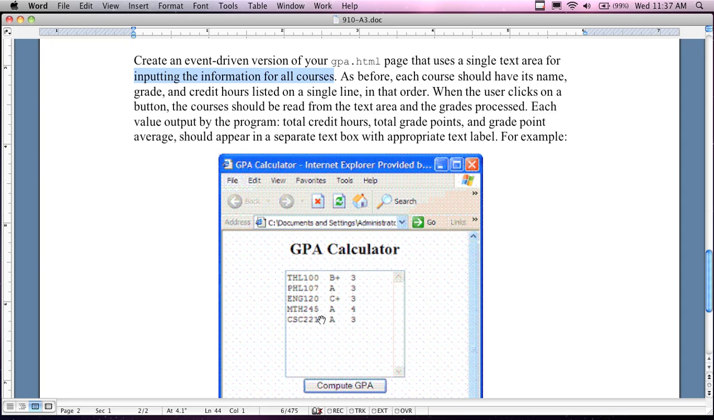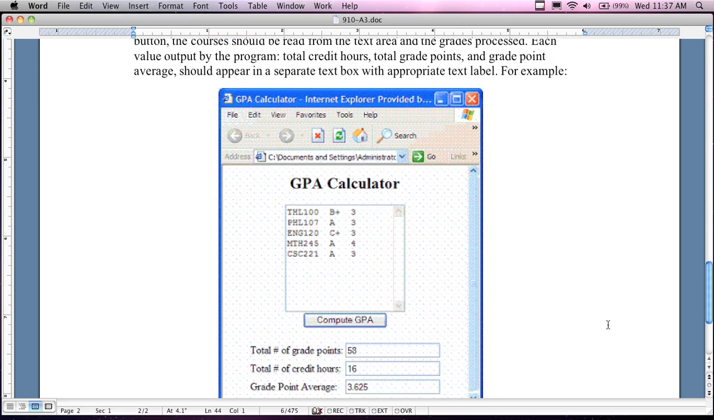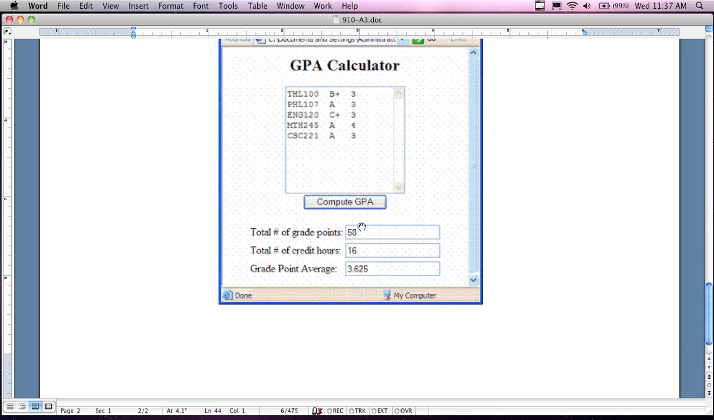The text area is a little bit more complicated because now you're working with an entire string and you have to split the string out. But you can split it out, no problem. But it's doing string manipulation. This is a GUI item. When you click on compute, you're going to run a JavaScript function, and the JavaScript function is going to do the same thing as you previously did in the first assignment.